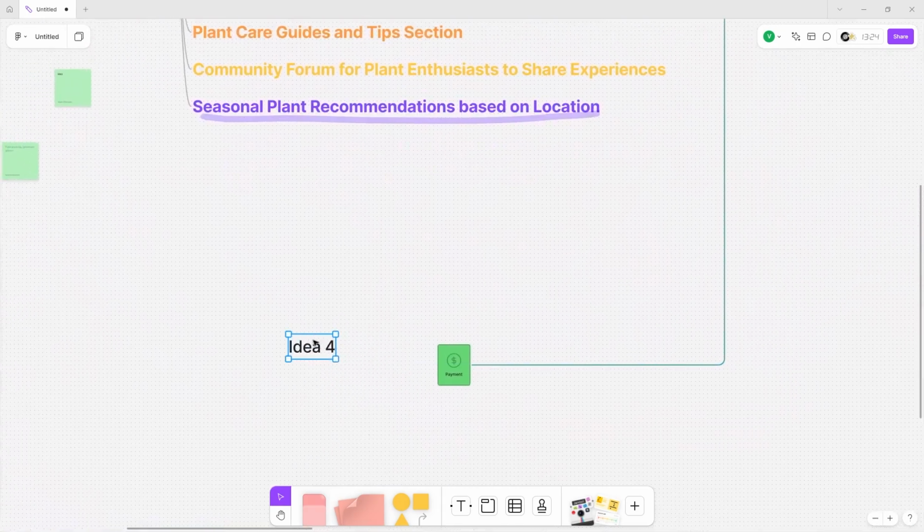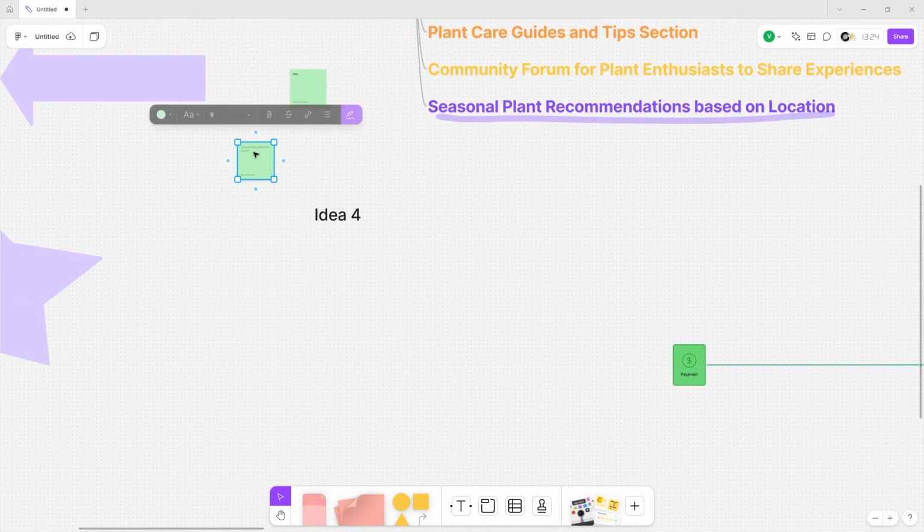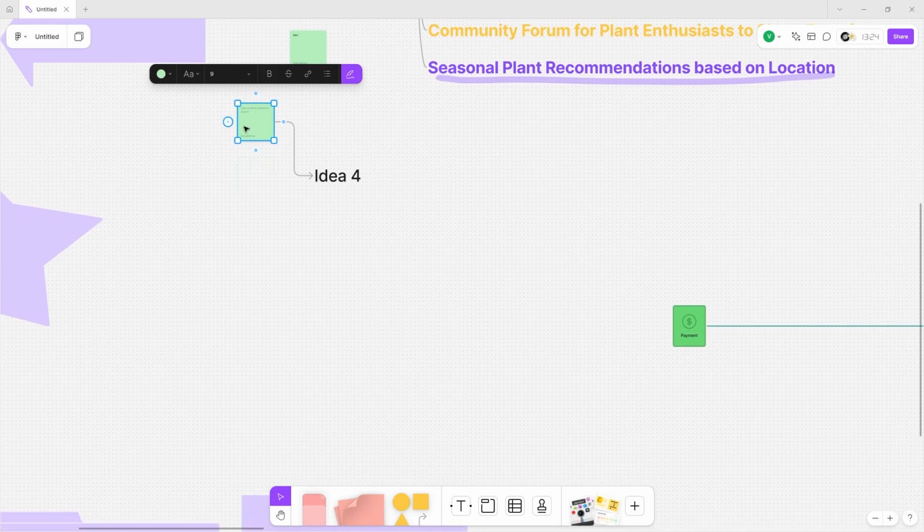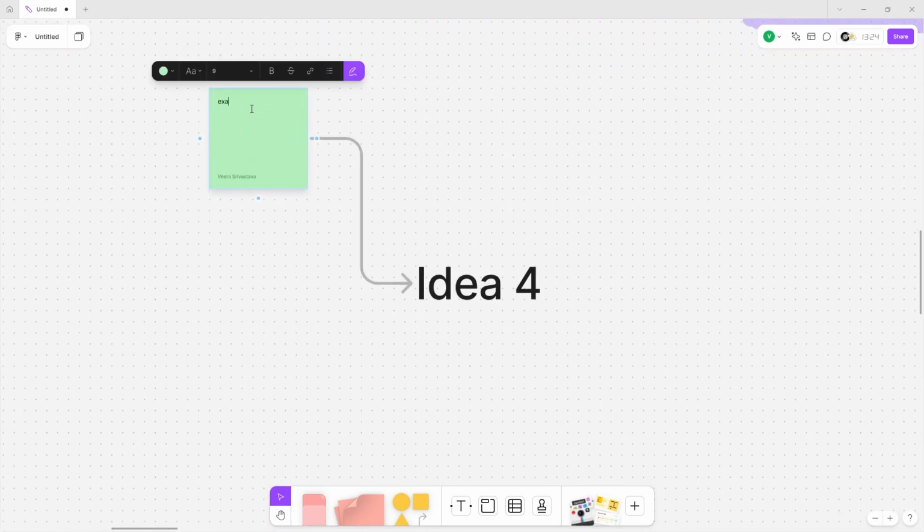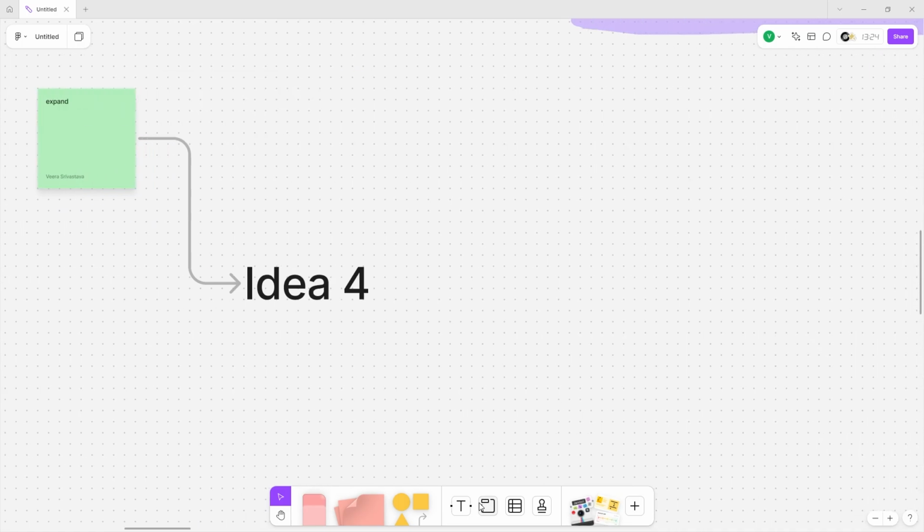So you have the ability to put it as a free idea or link it to a certain sticky note or something like that. For example, in this sticky note, you could expand this idea in greater depth, which is just really useful.